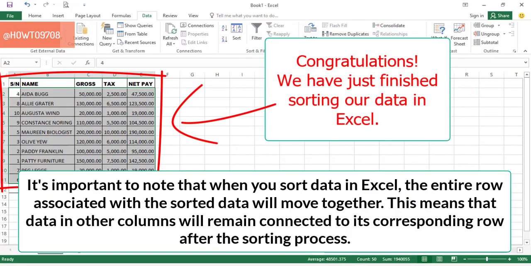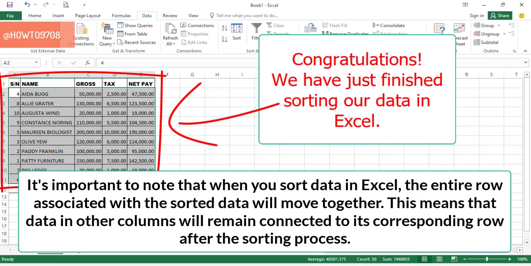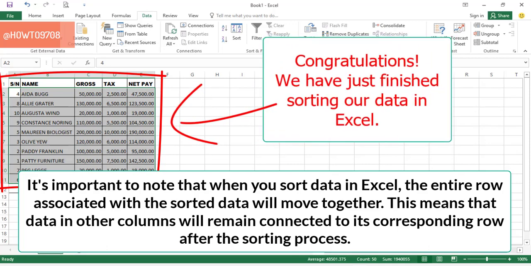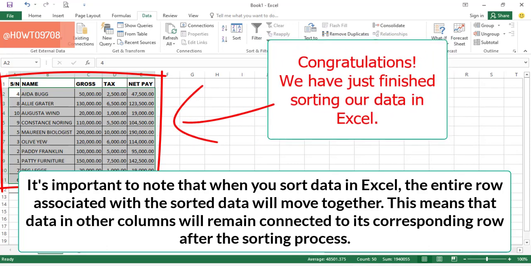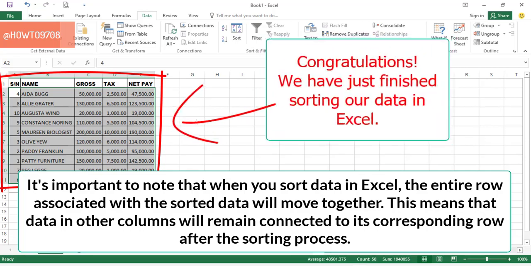It's important to note that when you sort data in Excel, the entire row associated with the sorted data will move together. This means that data in other columns will remain connected to its corresponding row after the sorting process.